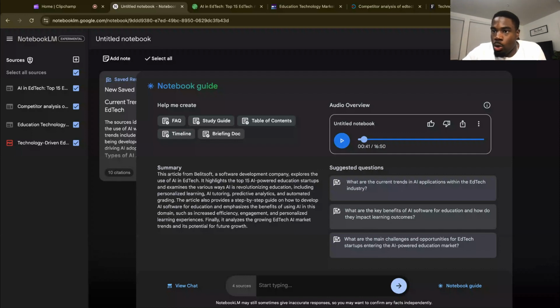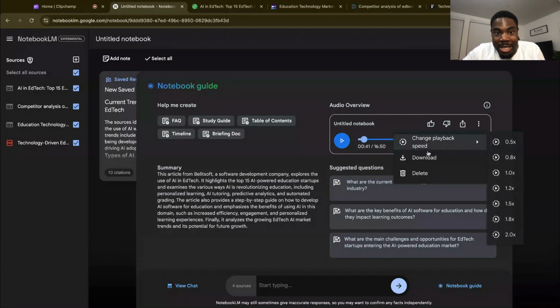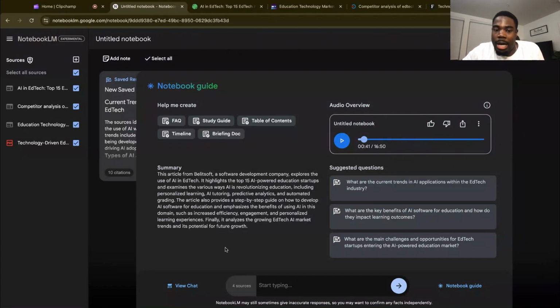And you can also share this notebook. So if you click share, you can have several sharing options as well. Here, you can download the audio overview. And yeah, I just encourage you to give this a try. See how you use it in your work, in your schoolwork, in anything you're doing, in the research you're doing. Yeah, that's it. NotebookLM.